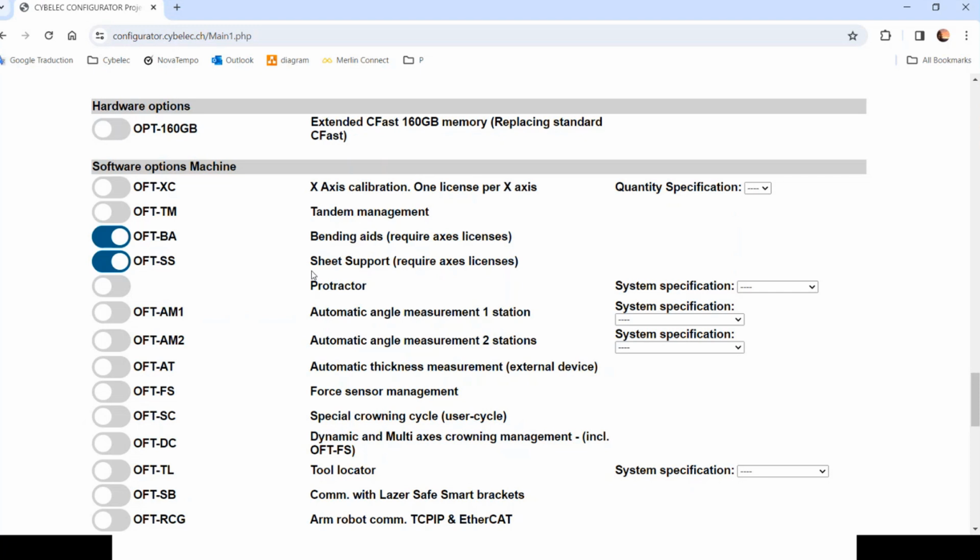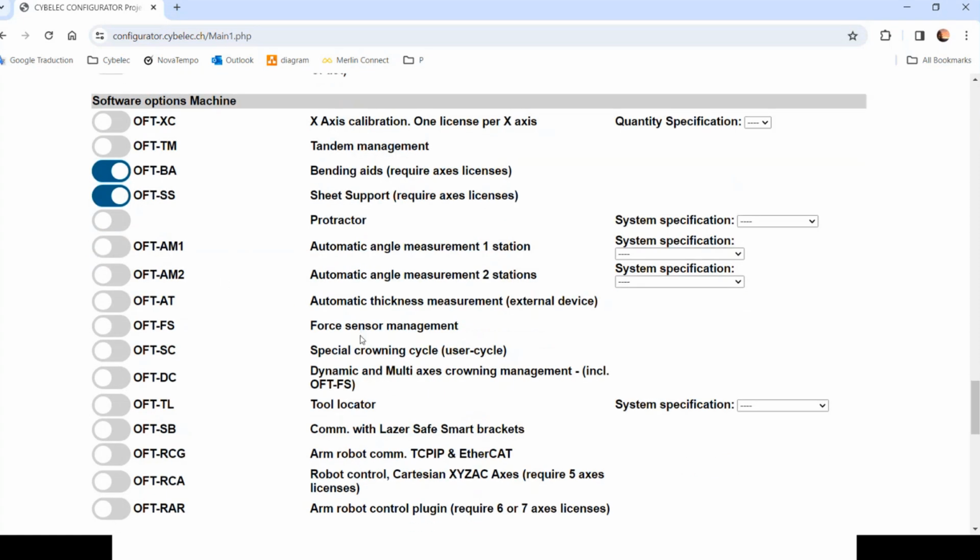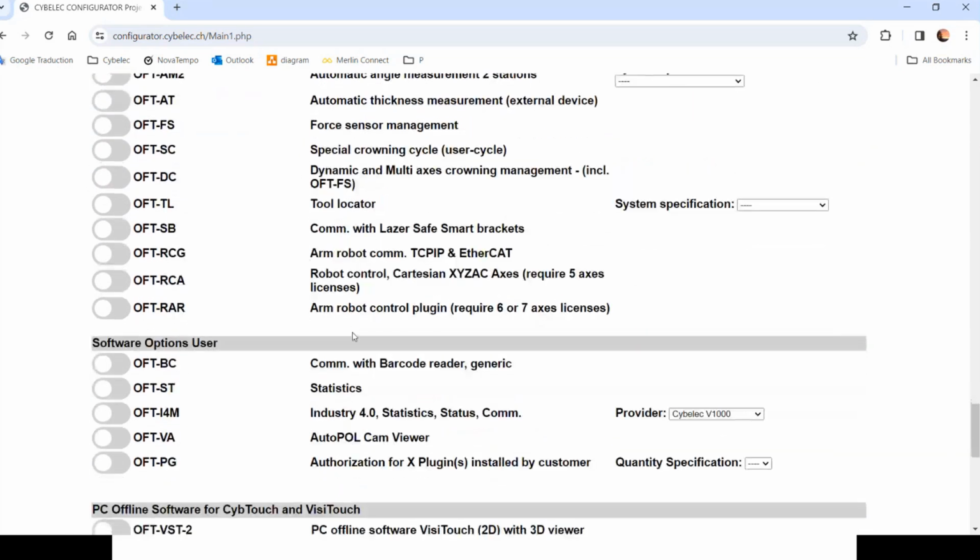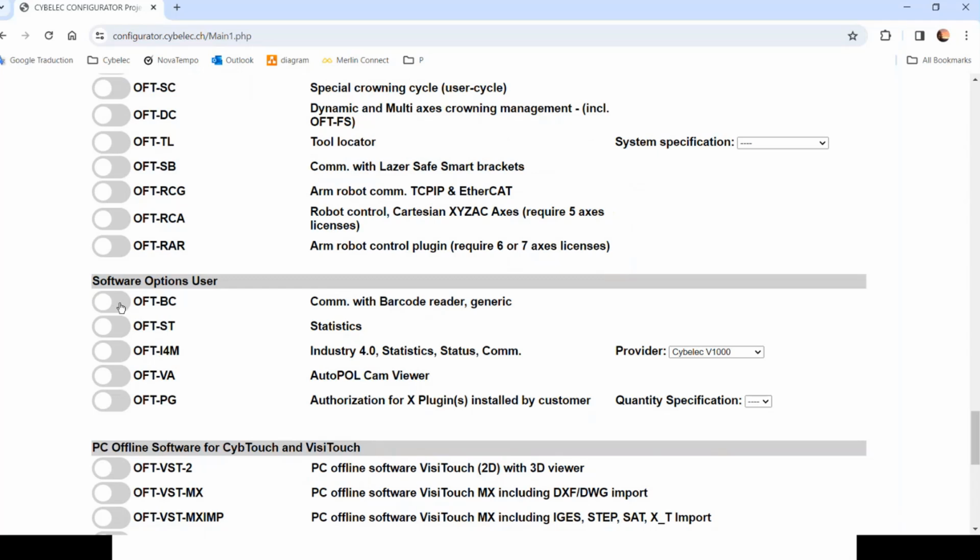Sheet support will unlock H axis, which is the support axis up and down, and blending assistance BA option will unlock rotative axis, which we call A axis. In my case, I will need those 2 options. And I also have a barcode reader that I need to unlock, which is here.